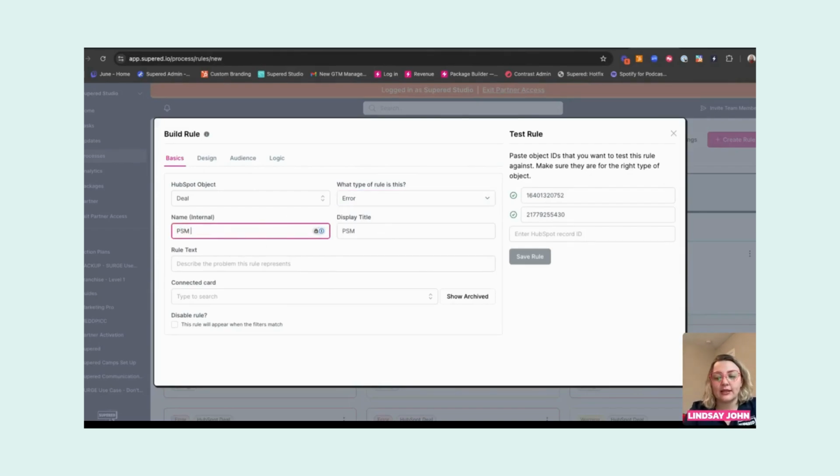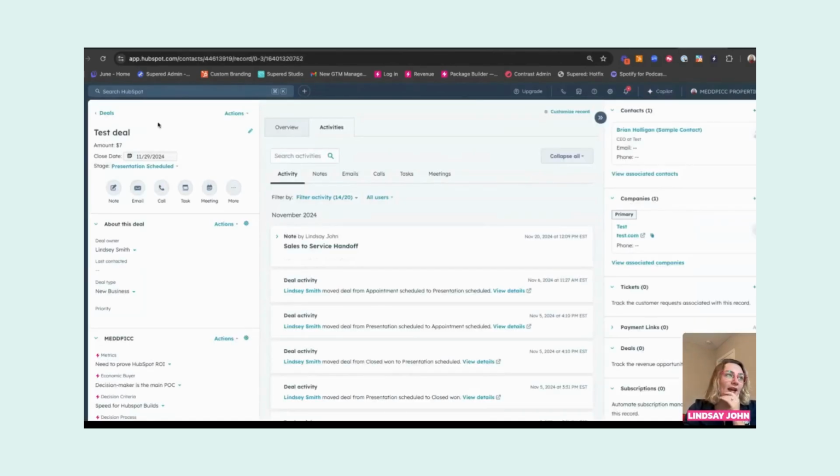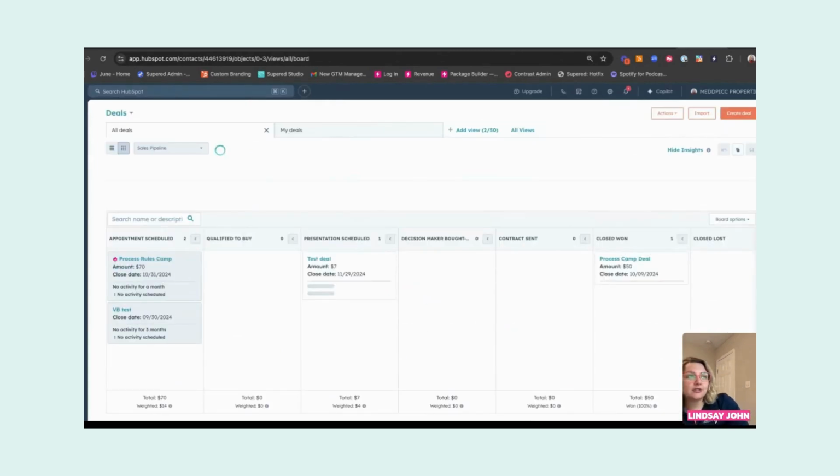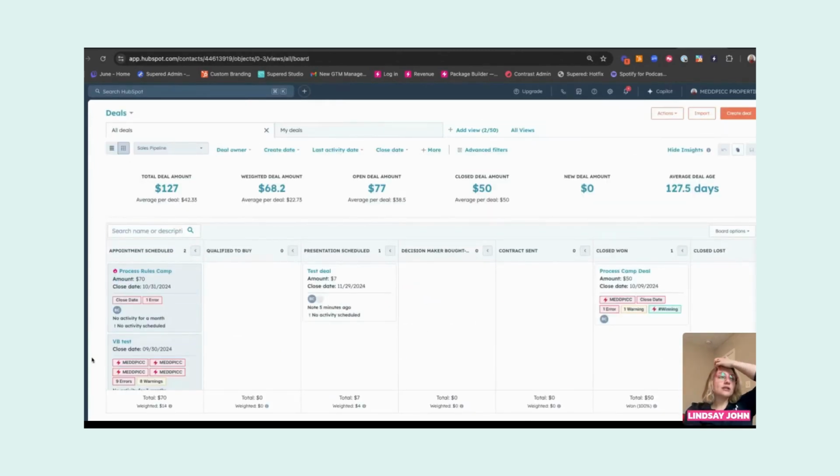So we're going to call this today's the 20th, 11/20. And then you have this display title. Now, the display title looks and feels like a deal tag. So if we go back into our HubSpot account, you'll see that we have a couple things flagging over here. Okay, so these are actually process rules. Even though they look like deal tags, they're process rules.